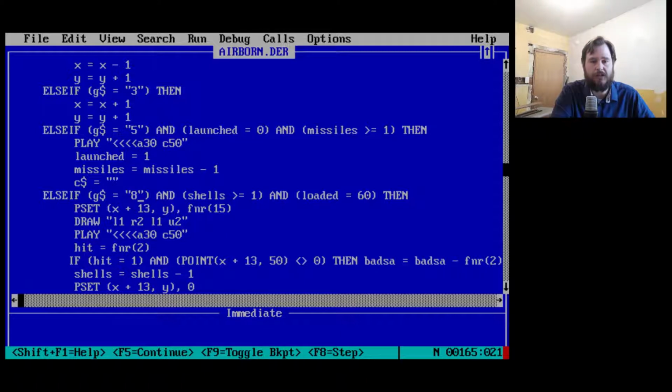Okay, and very similarly, if you've hit 8 and you have more than one shell, and loaded equals 60. So this is the thing that requires a charge. Then P set, and this was a single dot on the screen, X plus 13, comma Y. That's in the middle and just above, basically the nose of your ship. This is the true nose. Remember, the missile was off to the right of center. And this is actually a P set random color between 1 and 15.